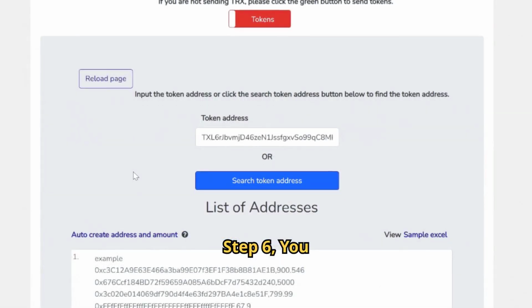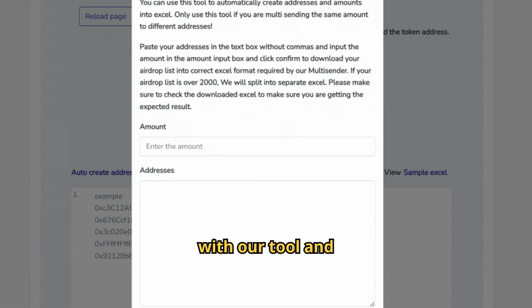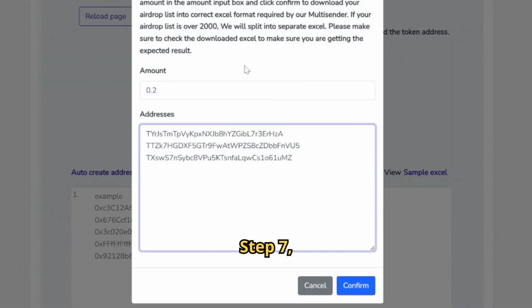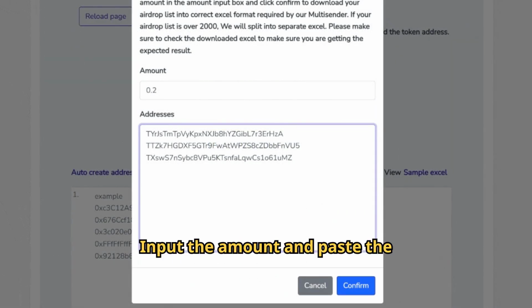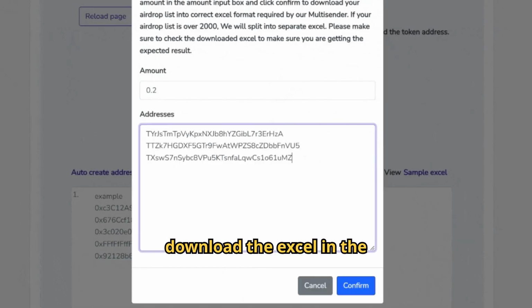Step 6. You can follow this step to auto-create your airdrop list with our tool and click on Auto Create Address and Amount. Step 7. Input the amount and paste the addresses in the text box and click Confirm to download the Excel in the required format. No need to format the addresses with commas.